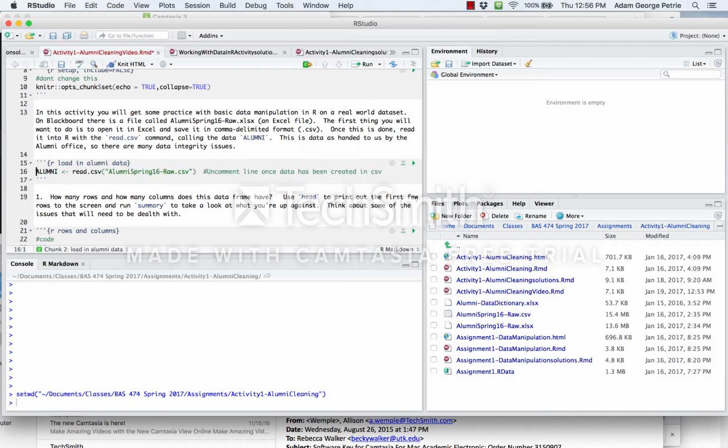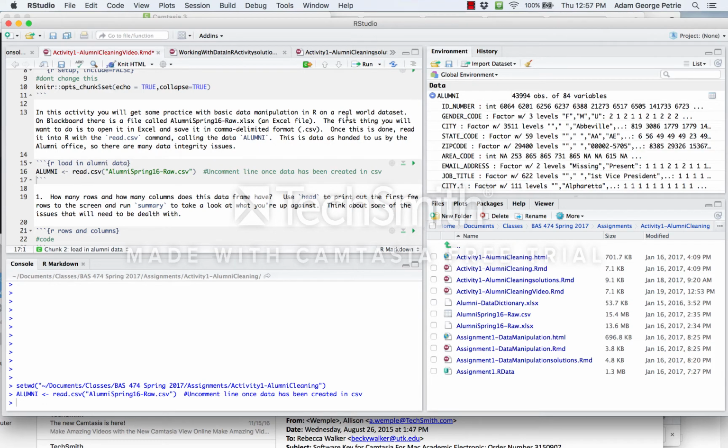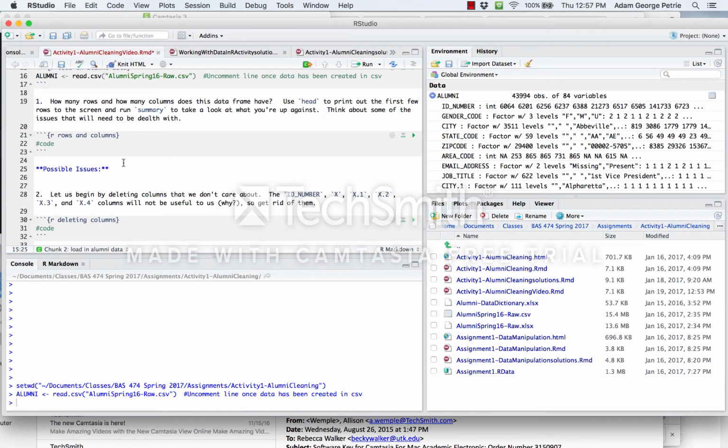And I'm going to go ahead and uncomment that line and then run this line so that we read in that data file. We'll see it appear in the environment. You can get a little preview of what some of the columns are like this. And now we're ready to work with it. So question number 1 just asks some basic information about this data set, namely how many rows and how many columns does this data frame have?